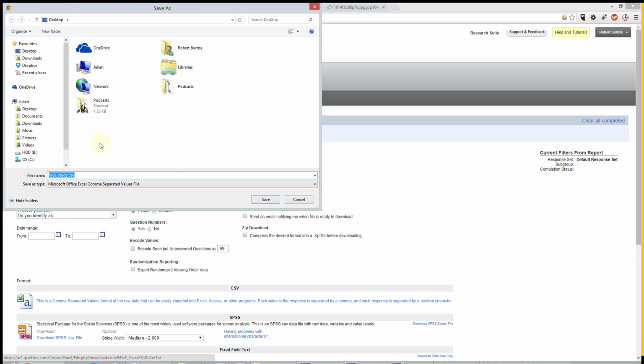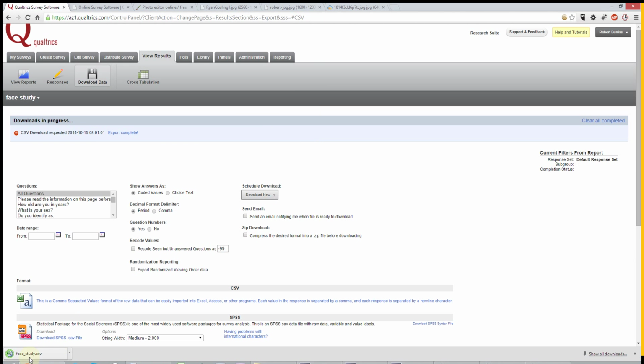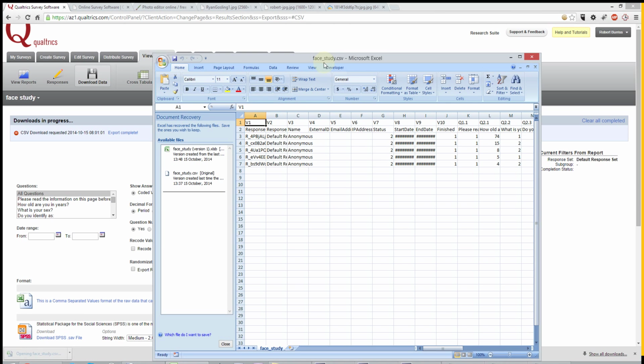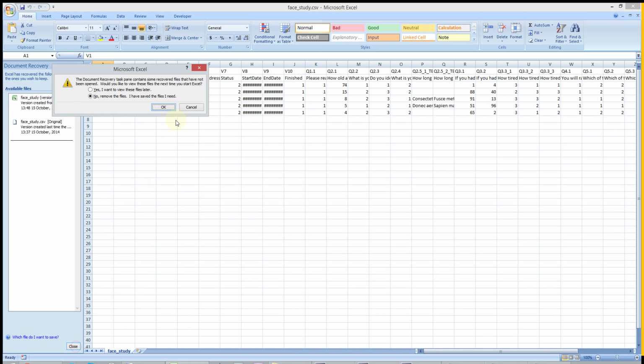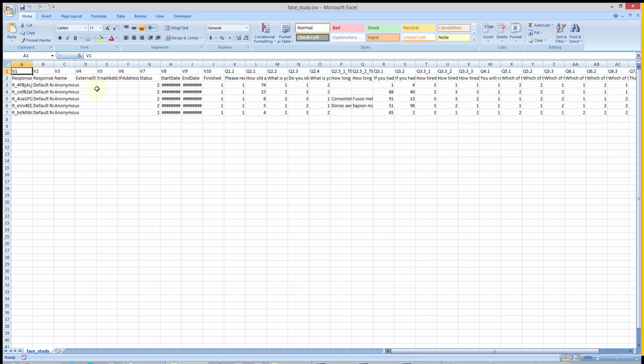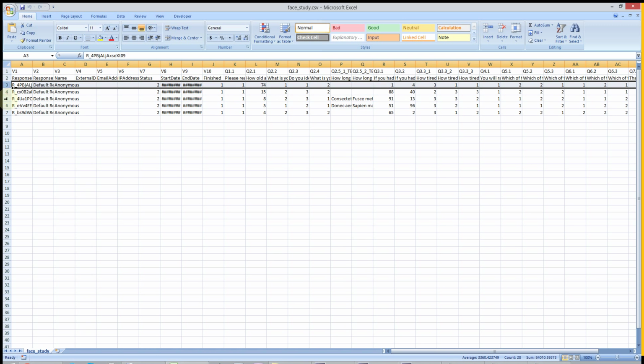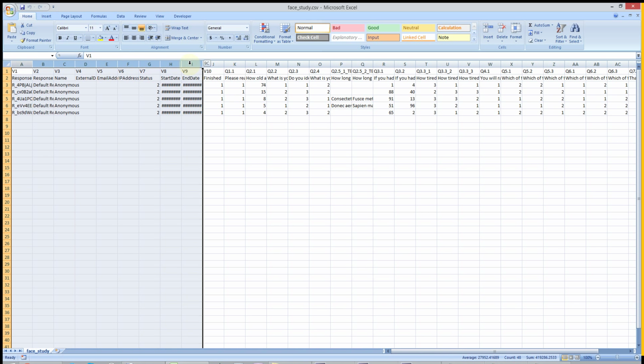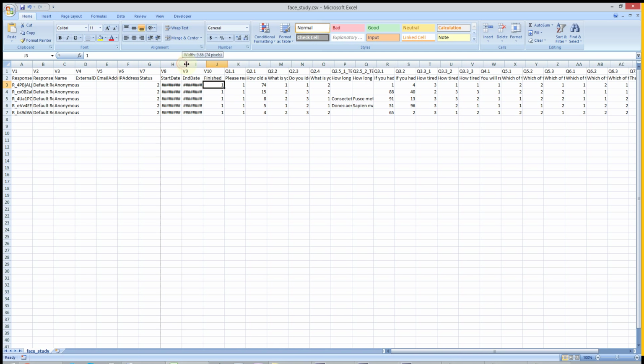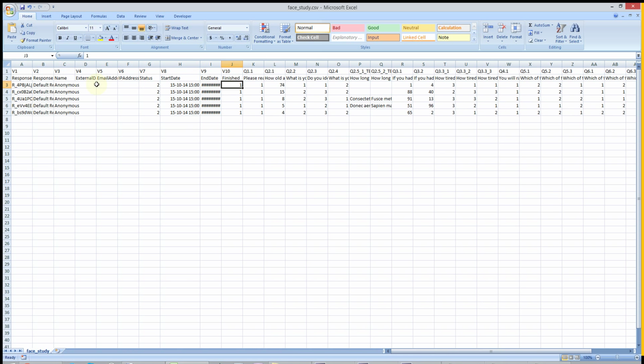Okay, the export is complete. I've saved my data, and when I open it up, I can see I've got a row for each participant, and the first few variables, they're automatically generated by Qualtrics, these ones that start with a V. So you get your start date and your end date when people started and ended the experiment, and you'll have the IP address here as well.